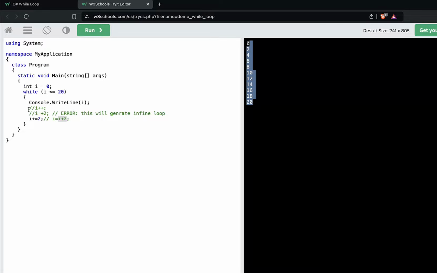So it's not necessary that you always use plus plus. You can, for example, have this as well. I can do another comment, and I can say take the value of i, and then for example i equals i multiplied by 3. Okay, this can also work for me. So if I run the code now, it will take the current value of i, multiply it with 3, assign back to i, and the loop will execute.